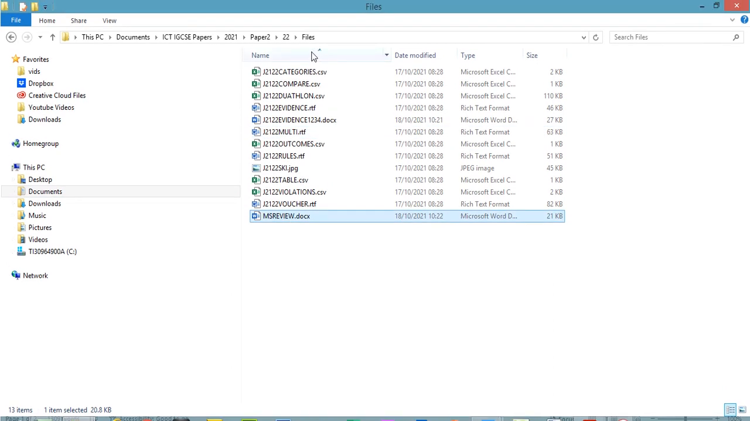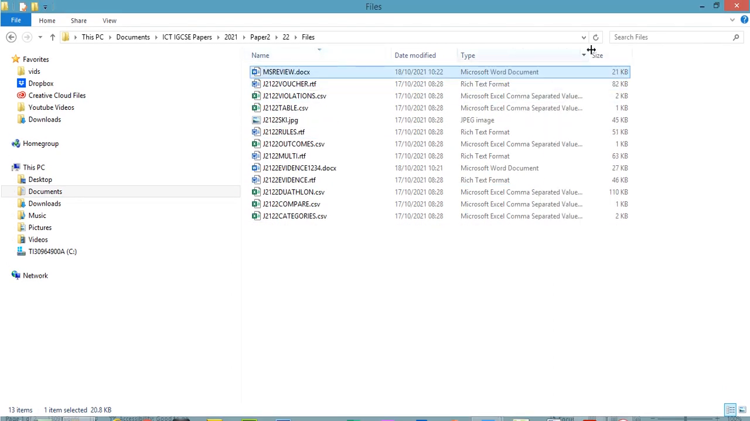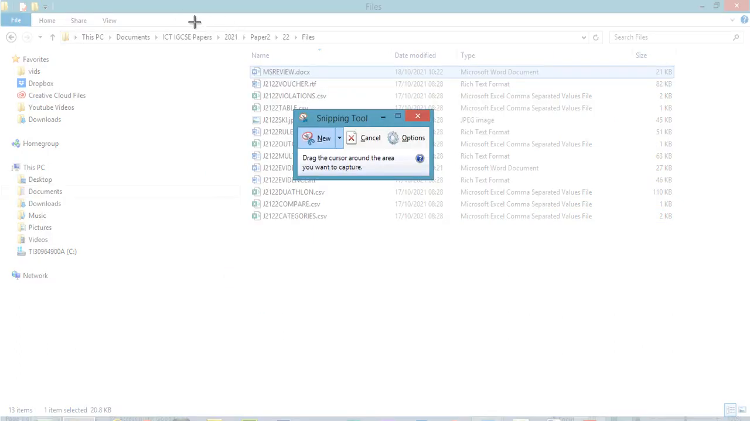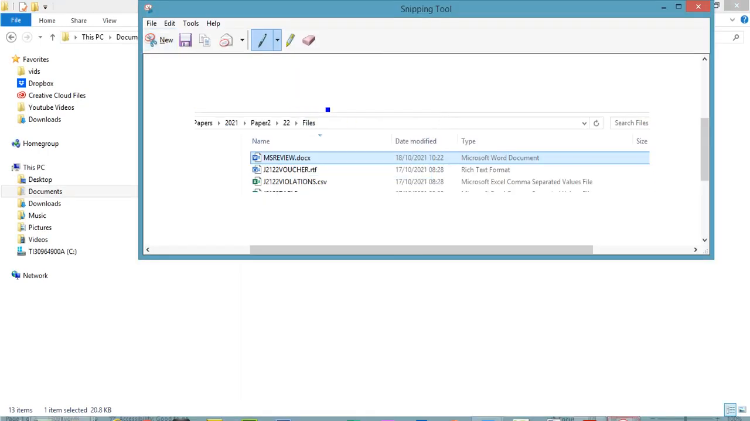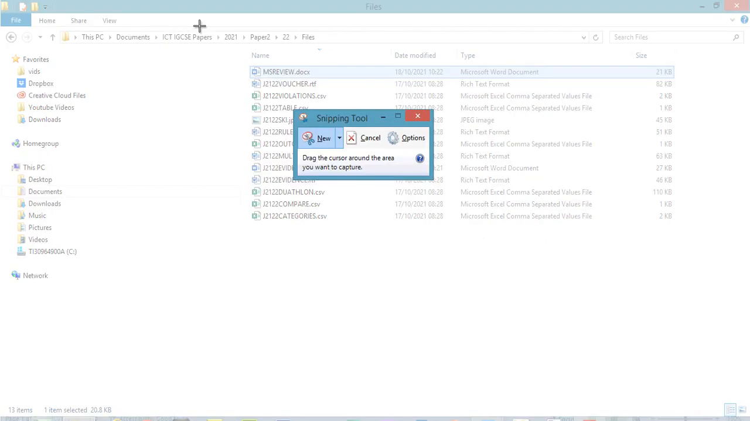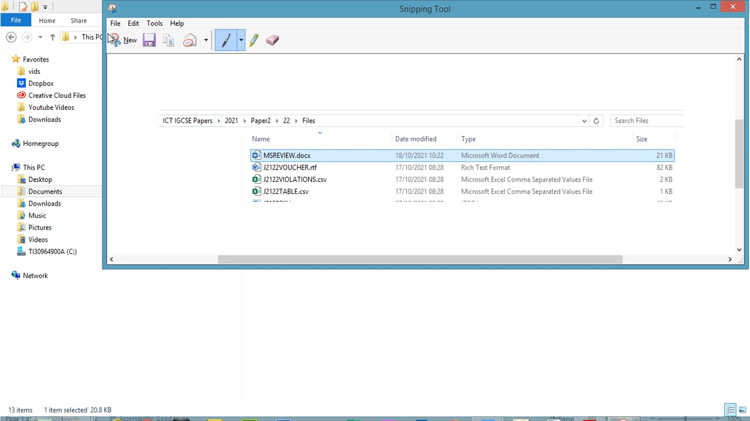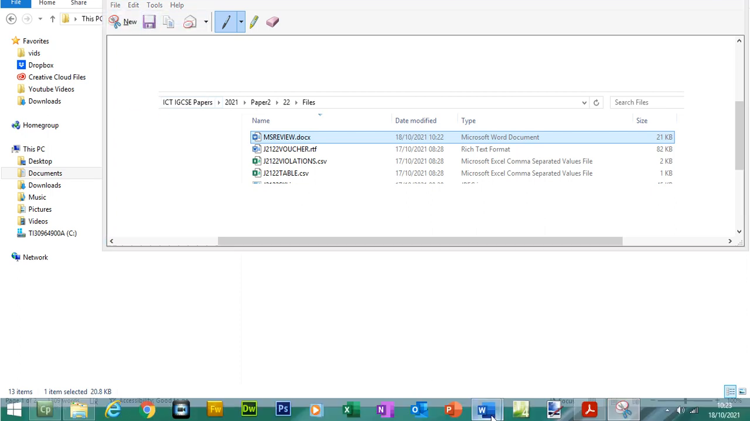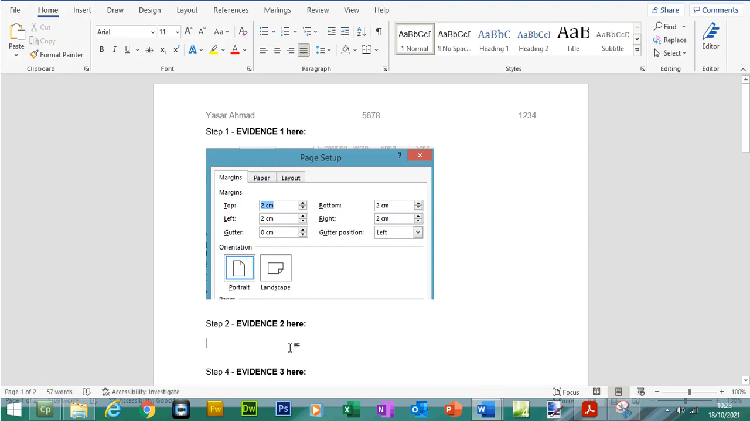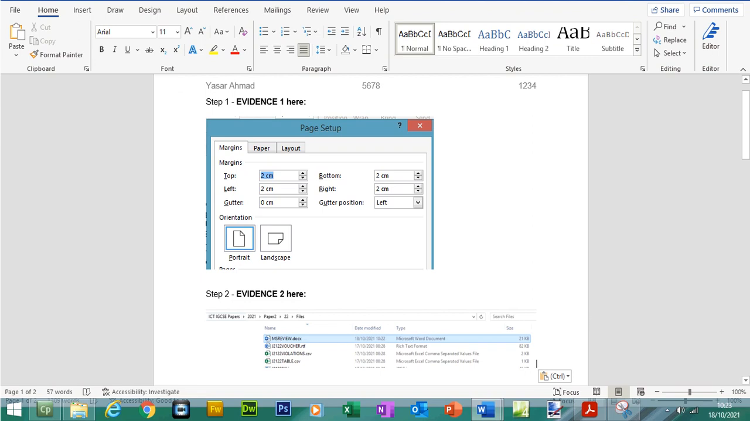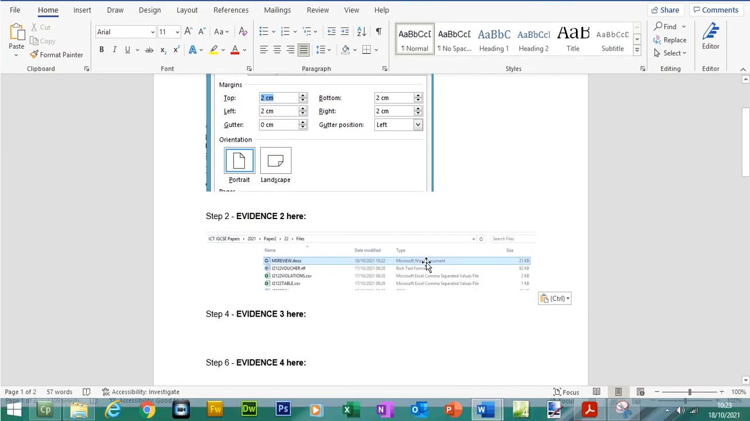So MS Review. Let me just go to the top, increase this. That shows the type, and let me take a snip. Actually, let me do it again. I want to show the source folder as well as the file that's been saved. So you can see the source folder. Copy, paste, save the changes. So you can see the new document, or the new file name, and the file type is shown here clearly.